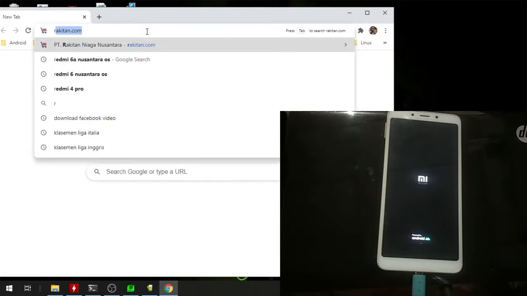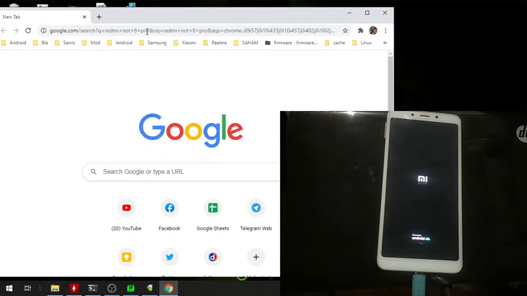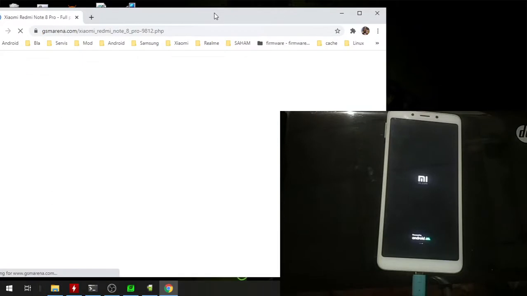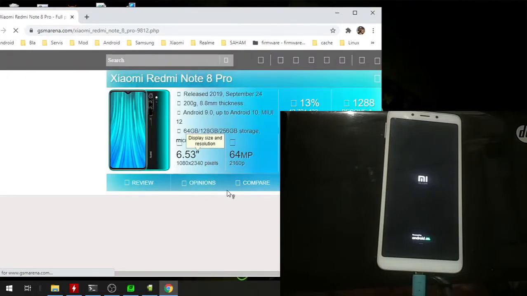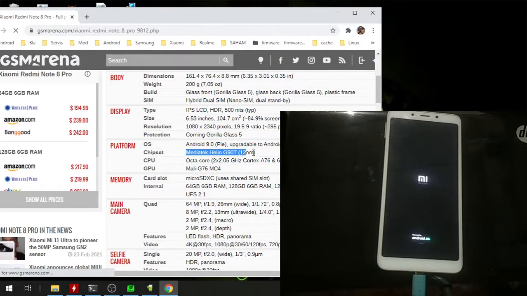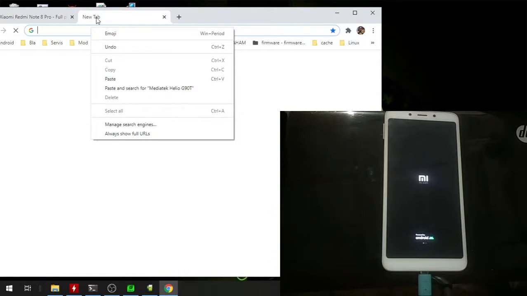Okay, let's take Redmi Note 8 Pro. Want to know the SoC, the GPU of the device. This is just an example, okay. Redmi Note 8 Pro is using the MediaTek. You can see here it's using the MediaTek Helio G90. Okay, while we're waiting for the phone to boot, let's open another tab and paste it.